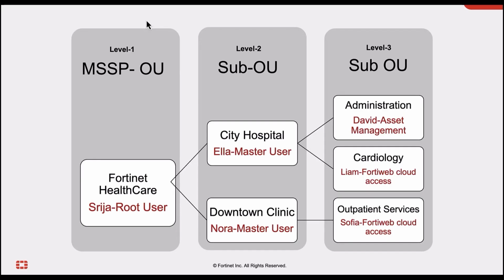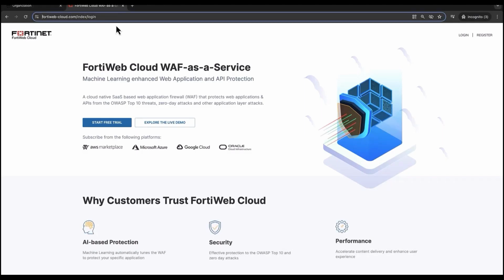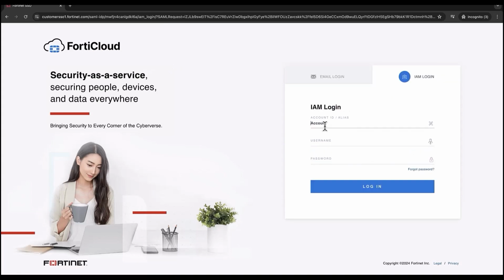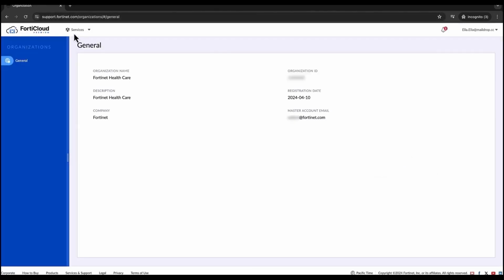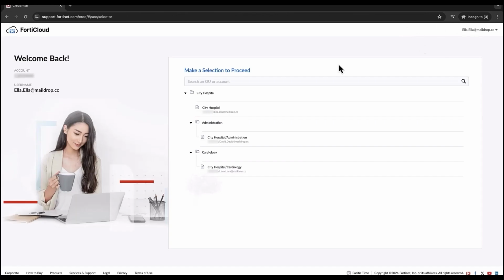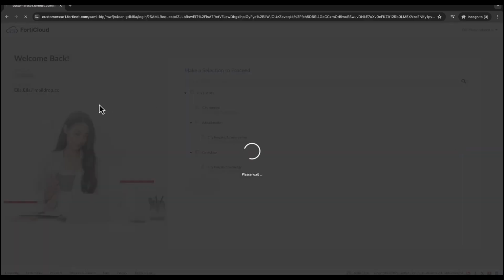Now let's continue to see if we can log in as Ella, who is the master user of City Hospital, and make sure she can see both the administration and cardiology departments, which are the sub-OUs of City Hospital. We see that since Ella is a master user, she has access to all different portals, and now she can also see different sub-OUs under City Hospital. Now Ella can also create a FortiFlex token since David only has read-only access to the asset management and FortiFlex portal.